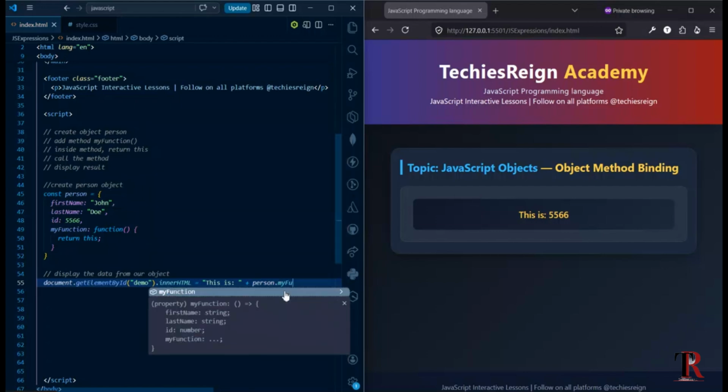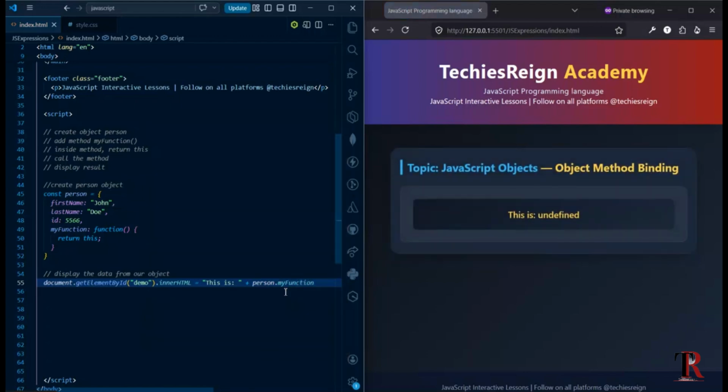But if I do the same thing for my function, which happens to be a method inside my object, what do you think is going to happen? As you can see, it's not actually processing the value. It is instead returning this, which is the property of our method. But in order to actually make this display a result, let's add an opening and closing bracket as if we are calling a function, and see what happens. Now you can see this is object, which is the correct thing that we expect to see on our screen.